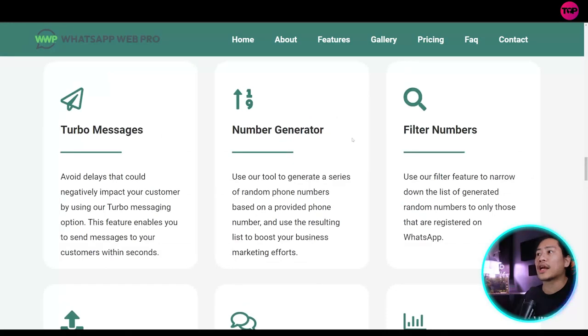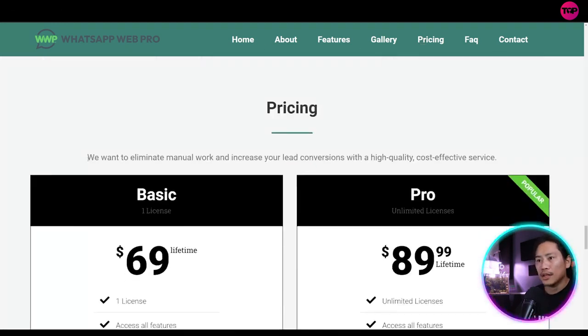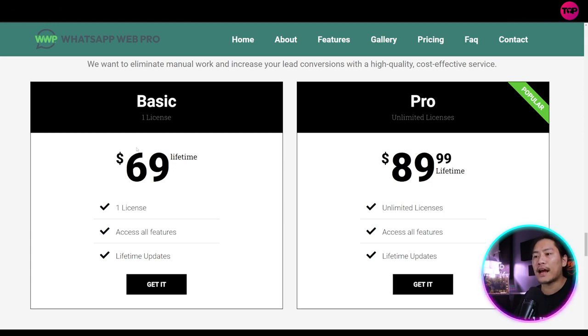So go ahead and check out their features as well here, so you could read through all of those features here on the website. And let's go on to the pricing right here. Okay, so we want to eliminate manual work and increase your lead conversions with high quality, cost-effective service. So for the basic plan, they have it at $69 lifetime. So that's one license, access to all the features, and then lifetime updates. So this is for the basic. And then for the Pro, on the other hand, you have $89.99 lifetime.